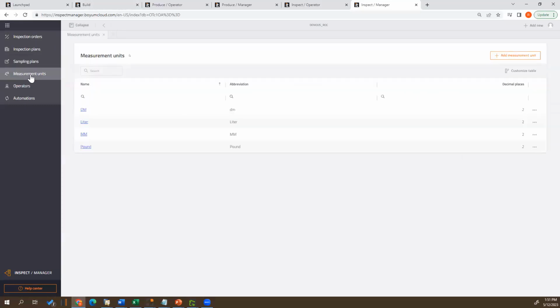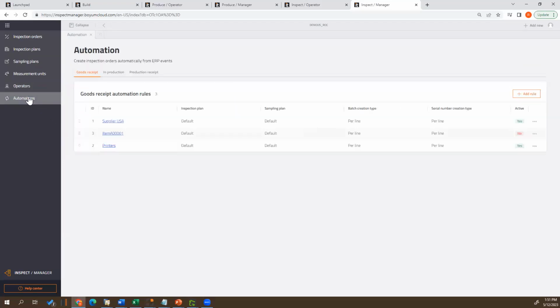And then measurement units have nothing to do with your SAP. It's what you need for inspect. Okay. And then you do the automation. This is what I like.